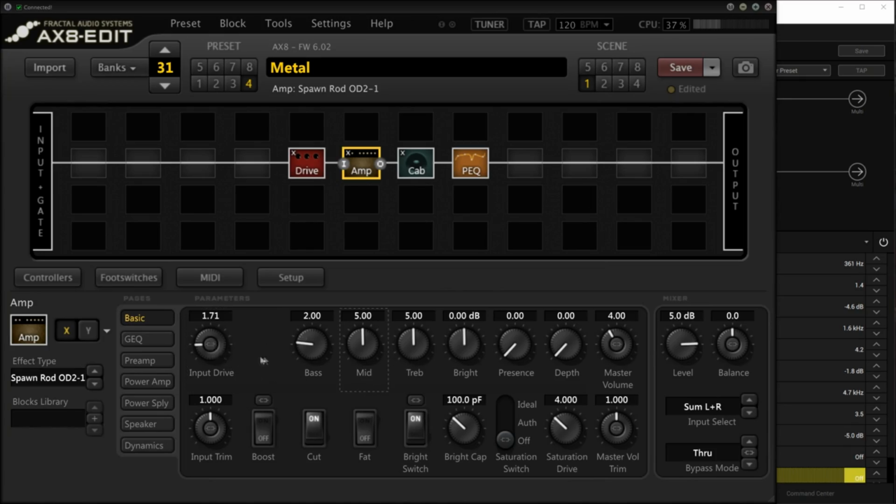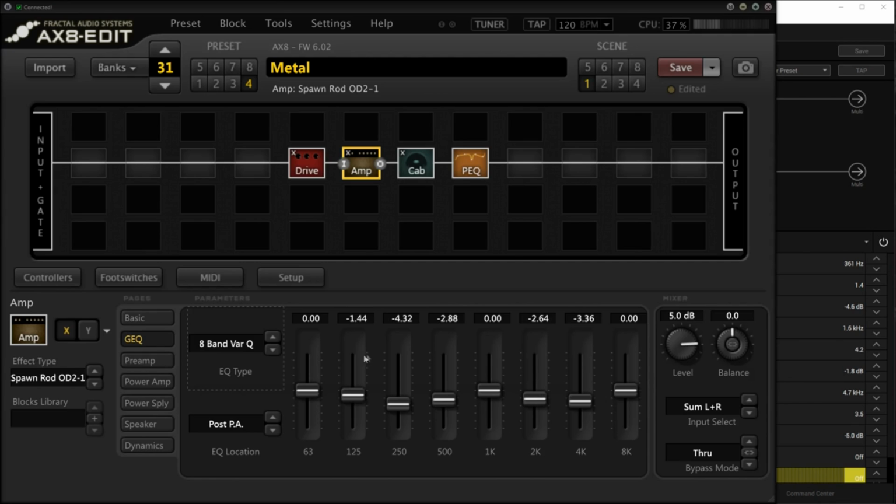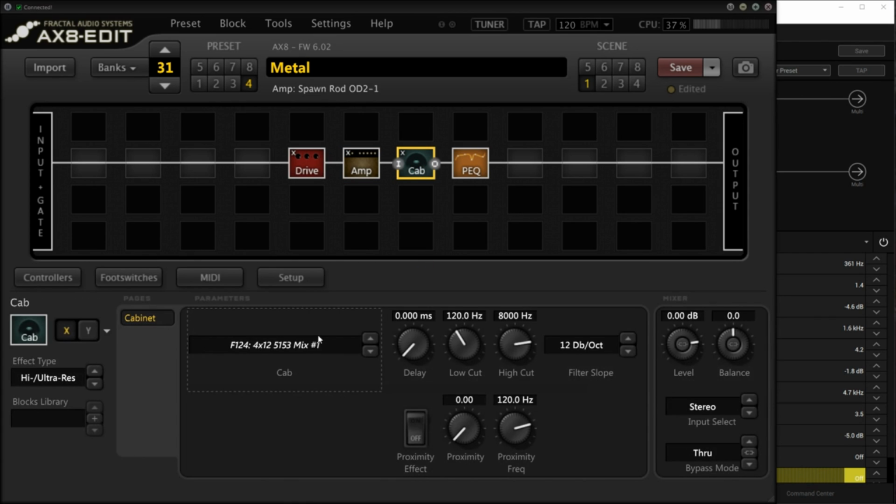There are my front panel settings, a little bit of cut to the bass because I'm using a very, very dark and bassy cabinet impulse here, turning on the cut control and the bright switch. There are my graphic EQ moves, scooping out a lot of 250 here because the particular impulse that I'm using is a very, very bassy impulse, the 5153 mix. I'll go ahead and show that to you compared to some others built into the Fractal.